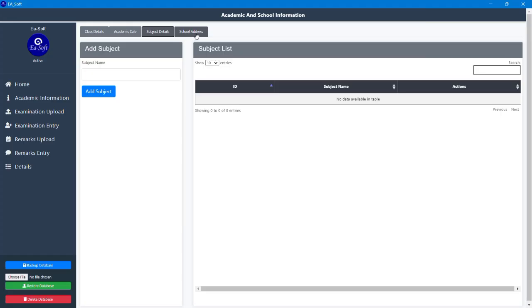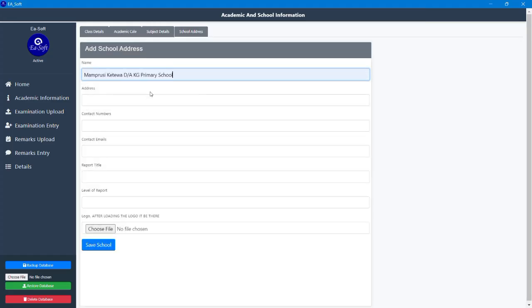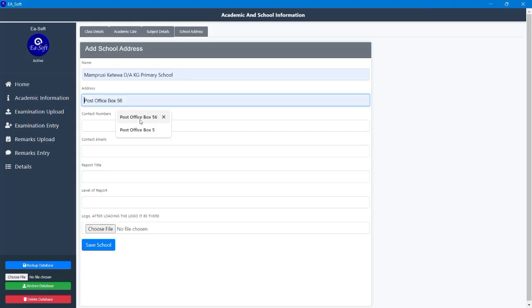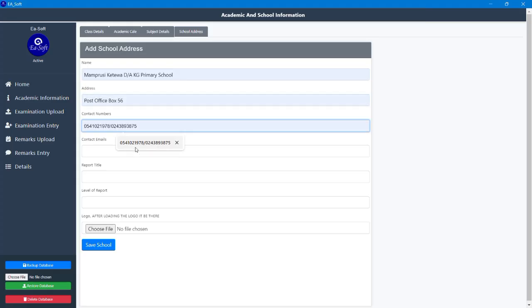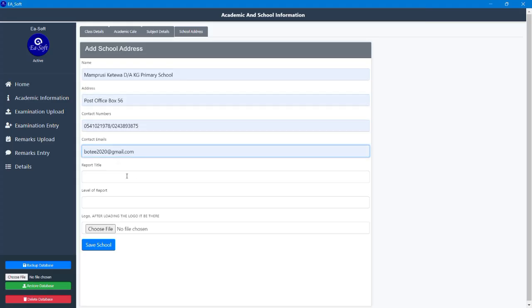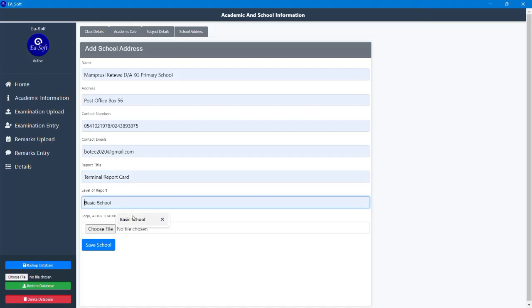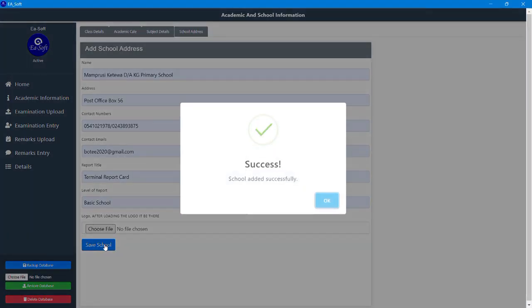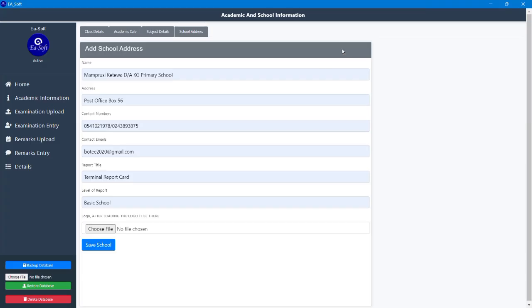So let's come to school address. When you come to the school address, you have the sample one, that's my school. You have the address, the contacts, the contact email, and the report title, namely report card. You have the level. The level can be basic school. If the school is only a primary school, you have primary school, you have the JHS, you have secondary school, and the rest. So you provide it, and you provide your logo. Now I don't have the logo, so I will leave it like that. The system will use the coat of arms as a default logo for me. So let's save it. It's as simple as that, and we are done.